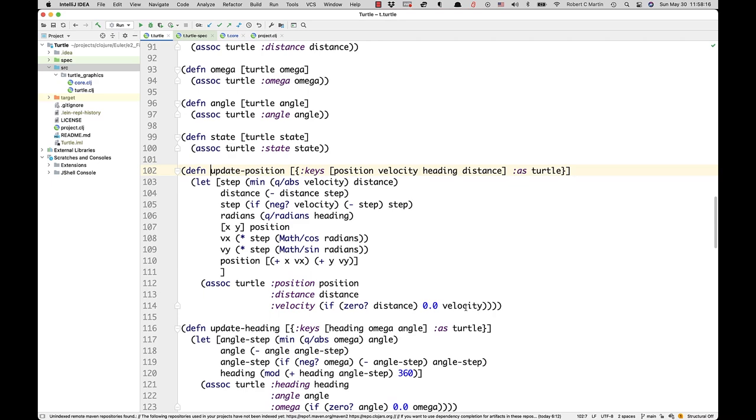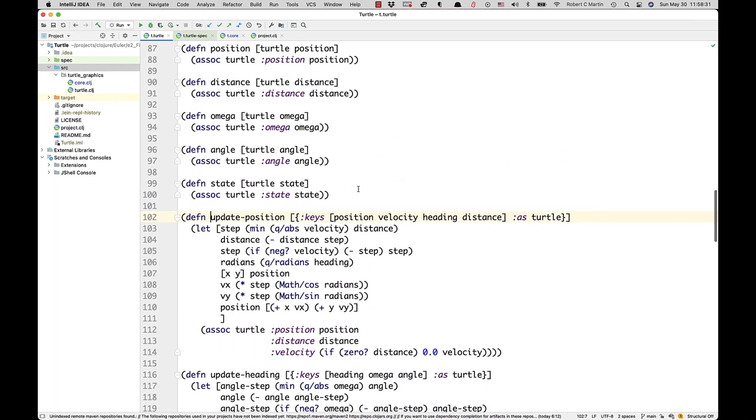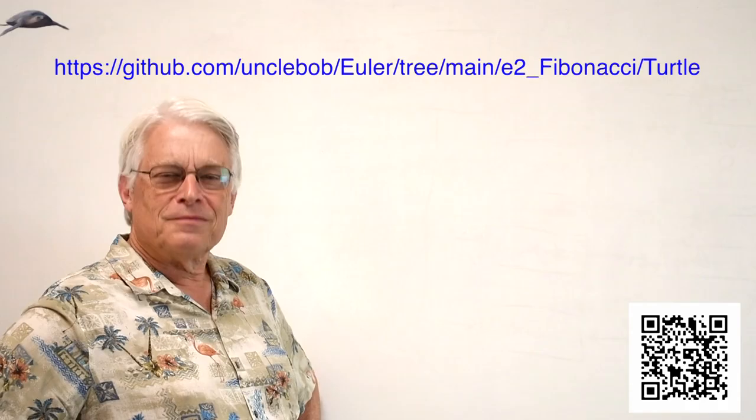Updating heading is almost exactly the same thing, except we do it with angle instead of with position. So that is how we do all of that animation. This is the second thread that does all the reading and processing, and it runs 60 times a second. So now all that's left is to see how the turtle gets updated from millisecond to millisecond. And, of course, that takes place in the update callback. And that is how you draw turtle graphics in Clojure.